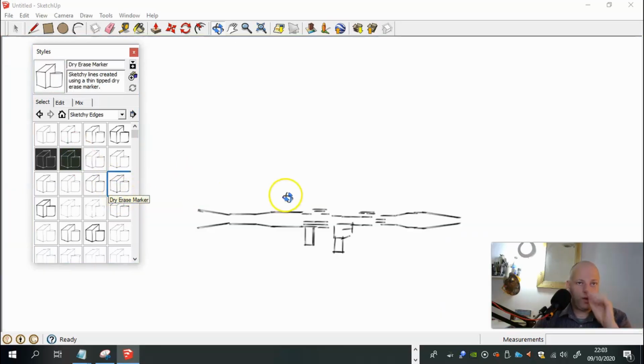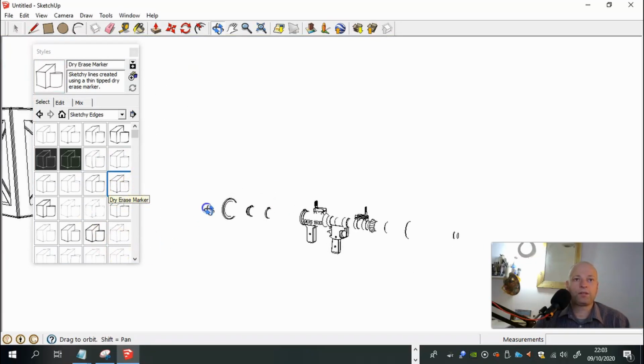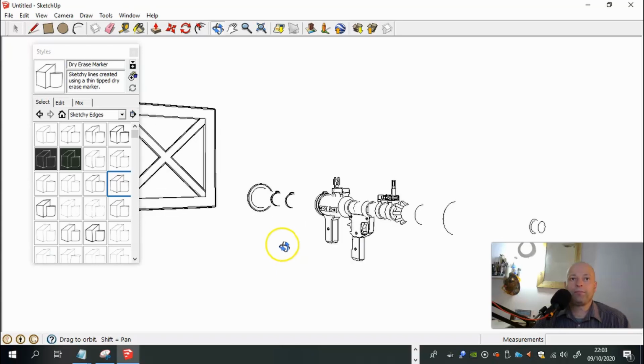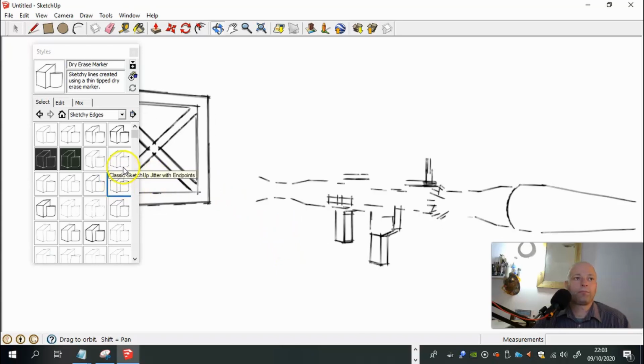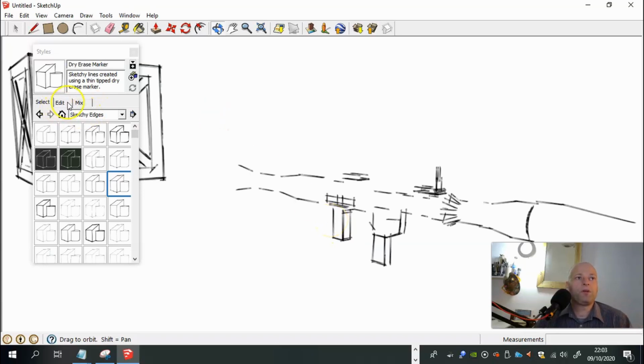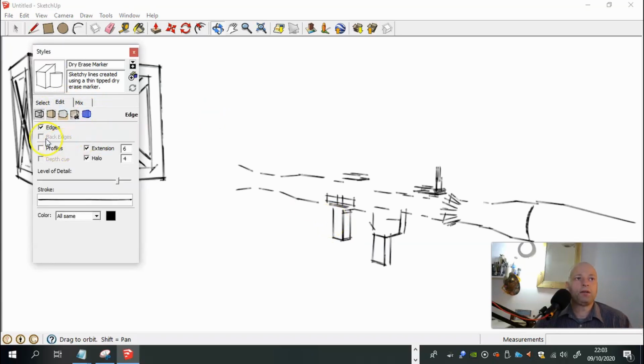And you can see there it creates a very nice image, but it is a little bit basic. So what I'm going to do here is have a play around with some of the settings. If you go into the edit section here, you should have some other things to choose from. And again, this is where you need to have a bit of a play around. At the moment, I've just got edges selected. If I go to, say, profiles, you can see there it adds a little bit more detail. Level of detail as well, you can increase on that, like so.